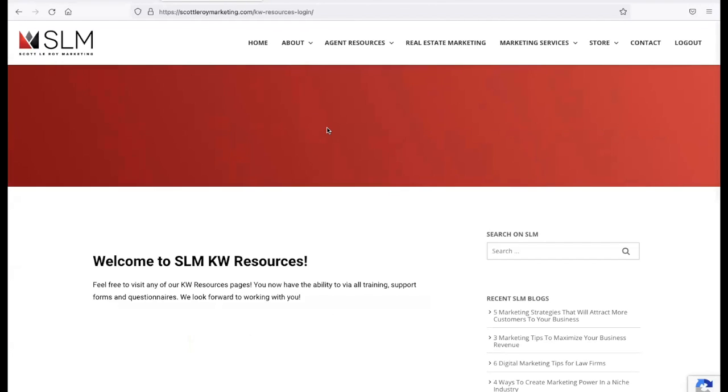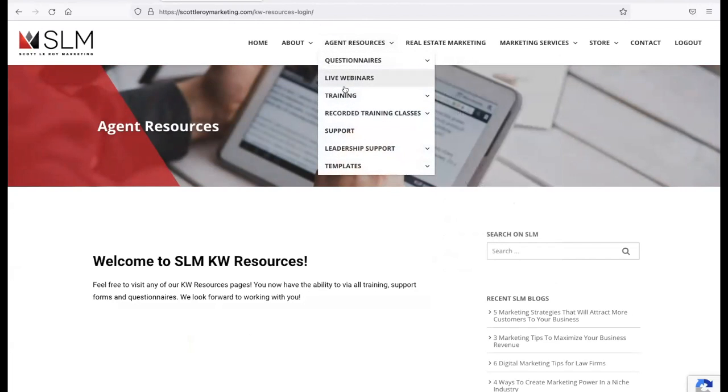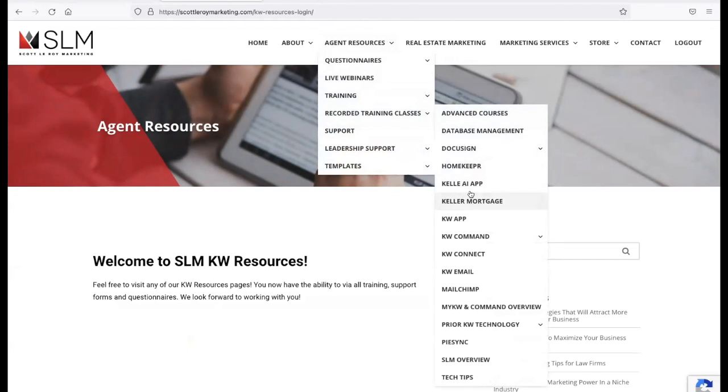And again, I'm not going to go through a bunch of detail on the Scott Leroy side. I'm just going to show you where the templates are, where the email signatures are, just because you guys have print marketing on here that you can download and use on social media, as well as print on your own. So if you go under agent resources, of course, their classes and their training calendar is available under this menu, and their recorded classes on their YouTube channel is also here.